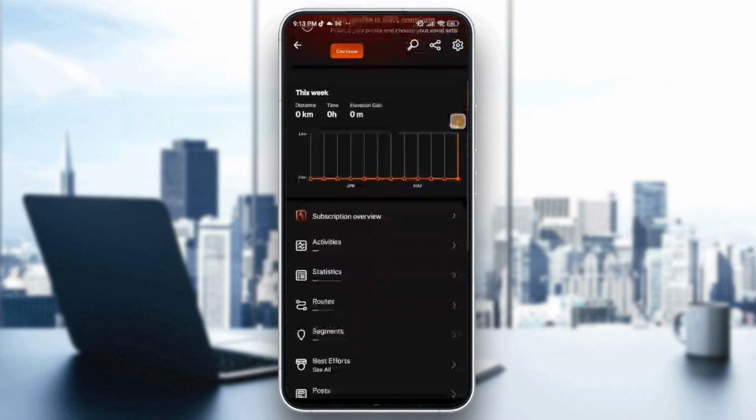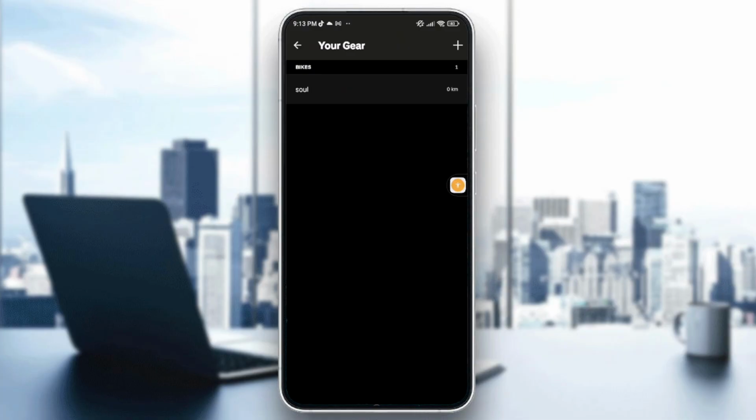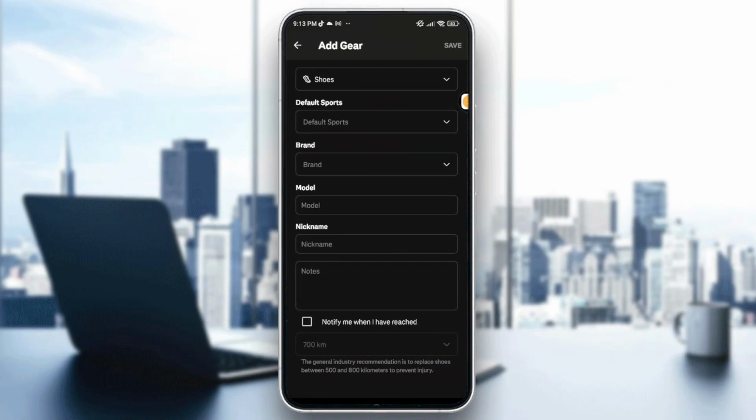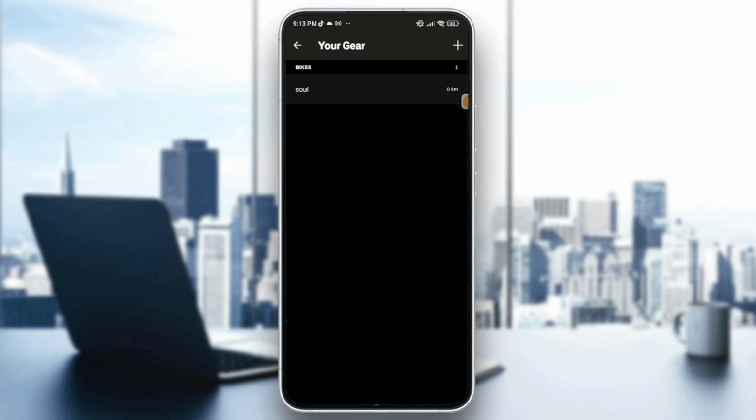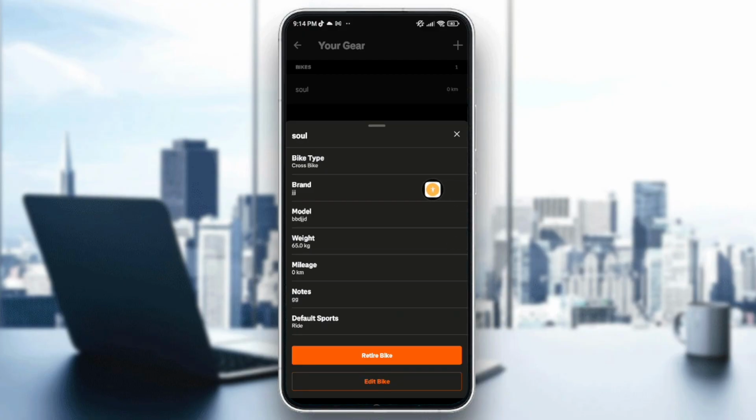So right here, what you're going to do is scroll down into here. You can see gear right here. Just tap on it. Alright, so you get into your gear, and right here you can add a new one, or you can just go and change an existing one or edit an existing one. For me, I just created that one just to set an example. By going into it and tapping on it, you will see all the information about this gear.